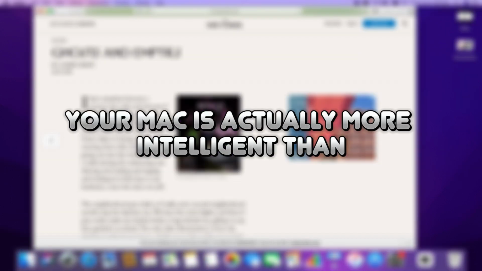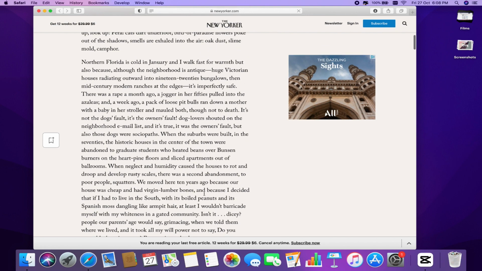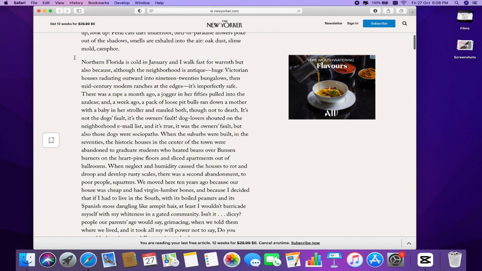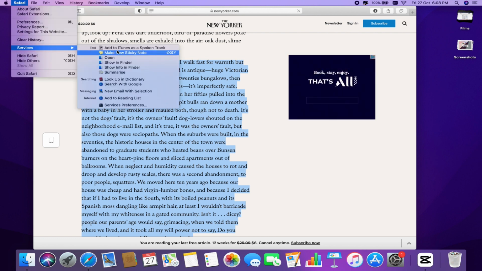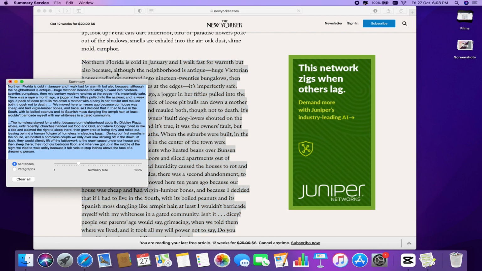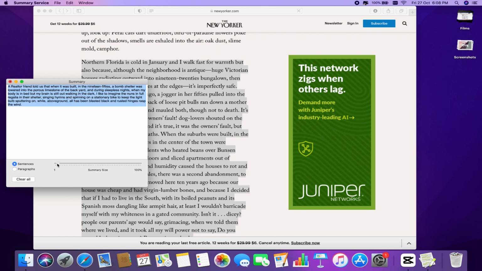Moving on, your Mac is actually more intelligent than you might think because it can summarize any text passage for you in any app. Just highlight the passage you want to have summarized and click on the app's name in your menu bar. Here, hover over Services and click on Summarize. Watch what happens now. I can select the summary size, so by how much I want to compress the current text. Once selected, I get a shorter version containing the most important points.